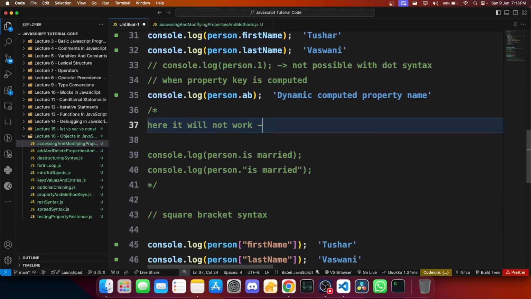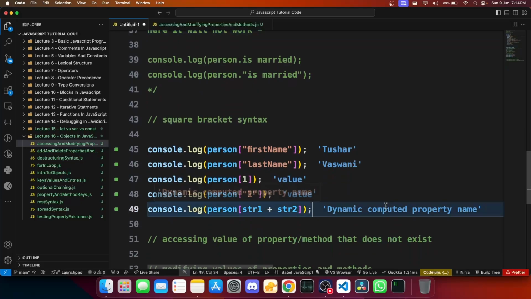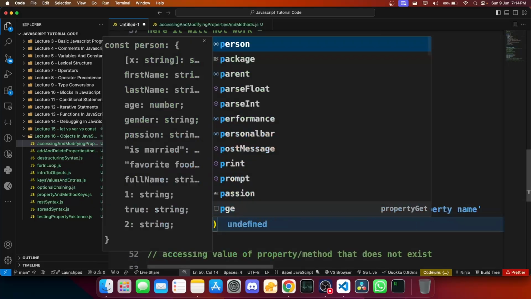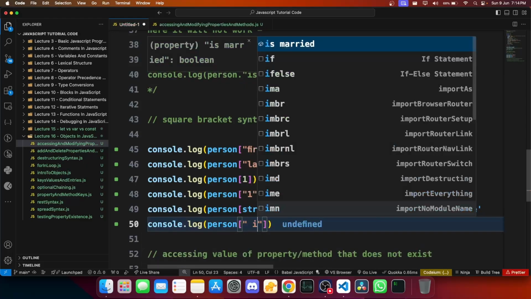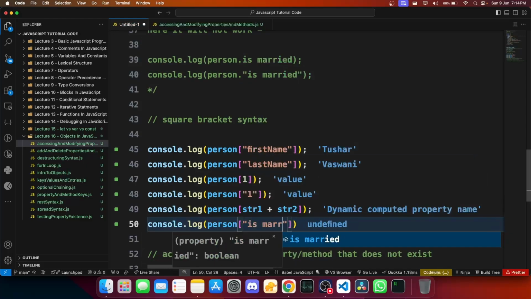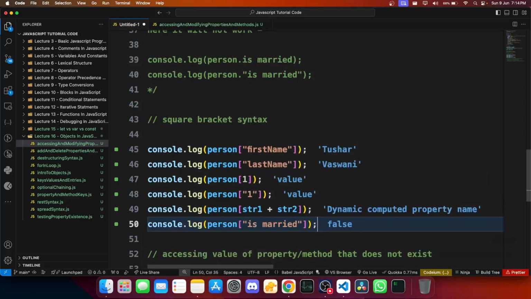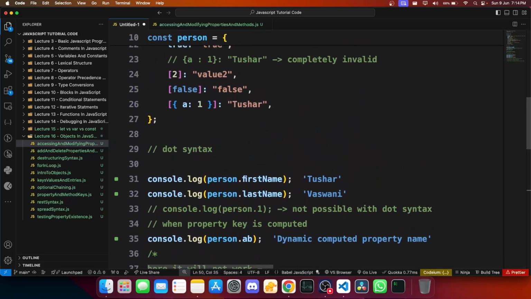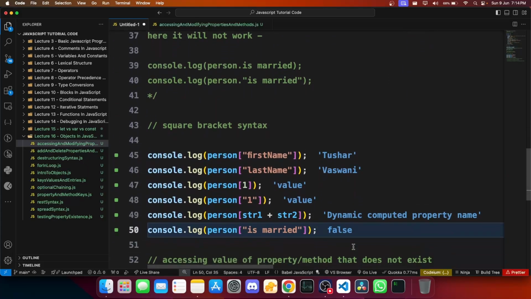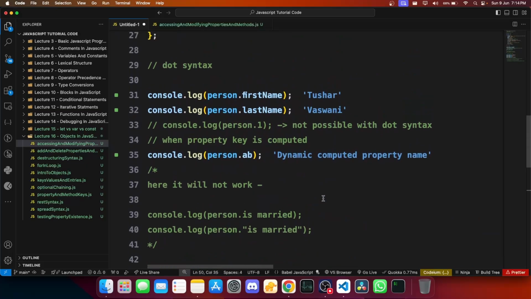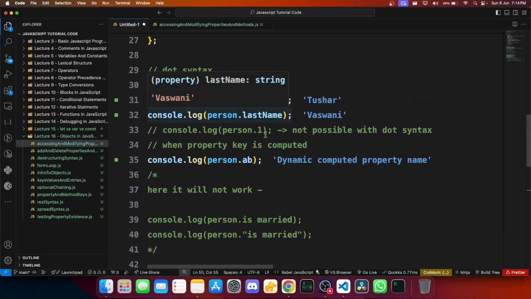So again, here also you have to use square bracket syntax. So you can do something like this, person, and then you just say is married, and that will give you false over here, which is what it is, right? I hope that makes sense. So you can see sometimes square bracket syntax is the only option, whereas sometimes the dot syntax can work.